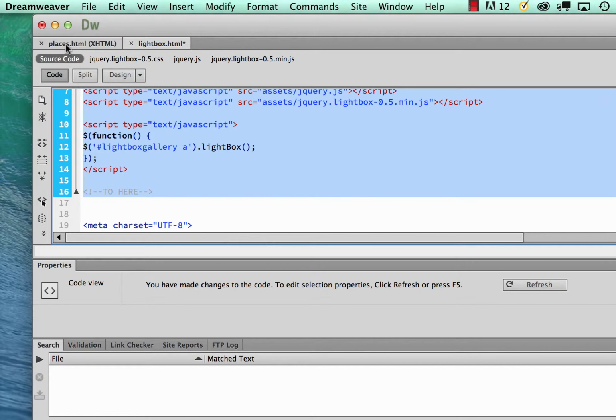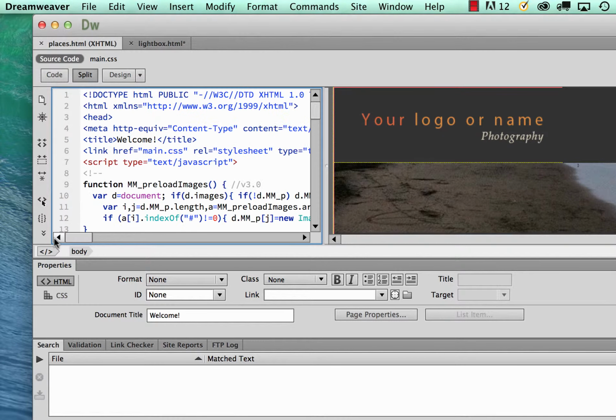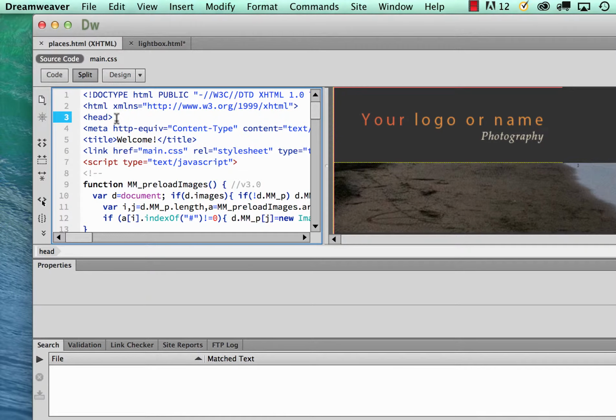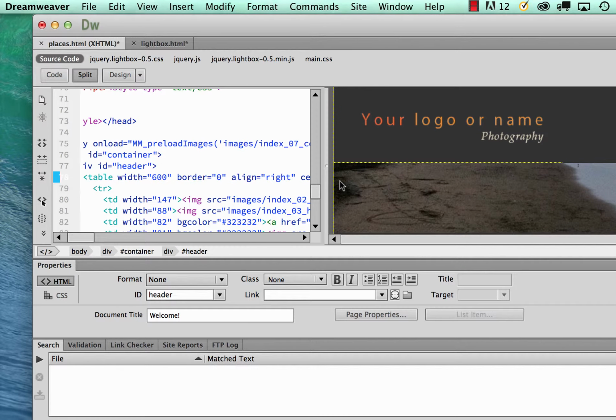copy it, go to your places page, go all the way up so you can find the head tag. That's not the header, it's the actual head tag on your HTML, and you'll see it right here. Click and just press return, so you go right underneath it, and paste.